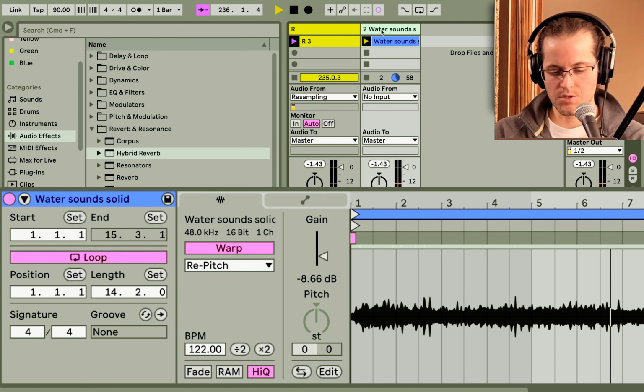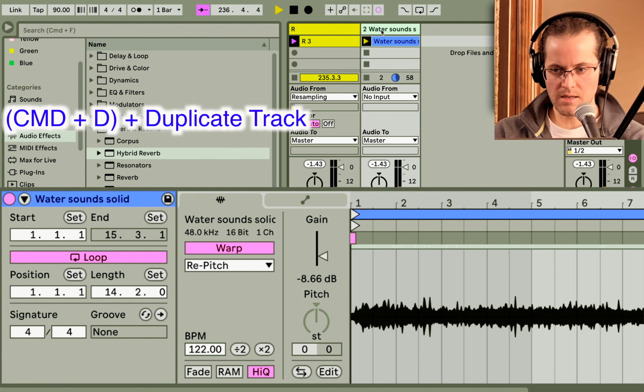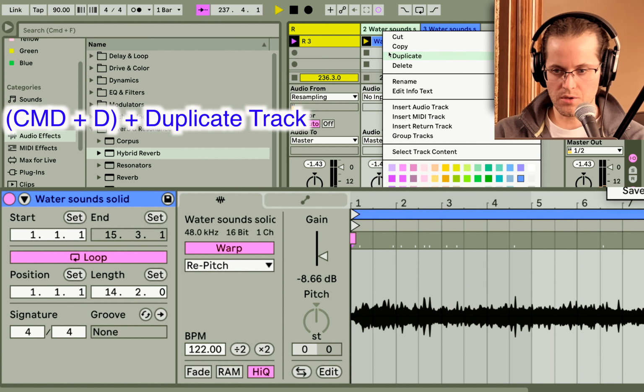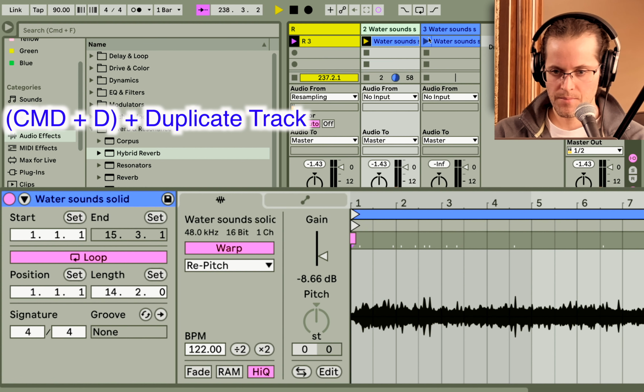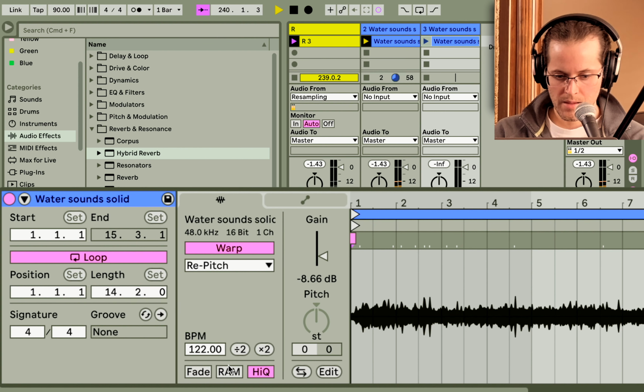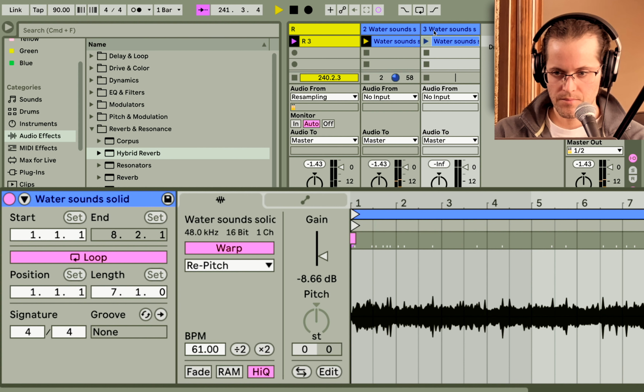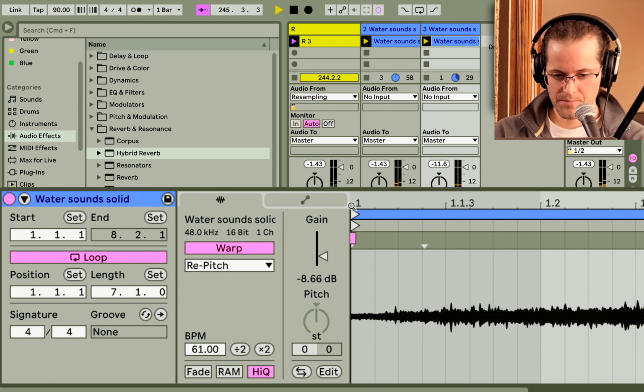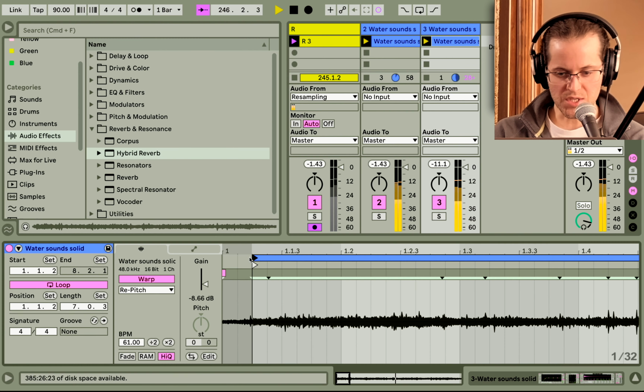I'm going to click on this track, and I'm going to push Command D to duplicate the track. You can also right-click, duplicate. And I'm going to go in here, and I'm going to push divide by 2. Now listen to this. And what I'm going to do is zoom in, and change the start to something different.